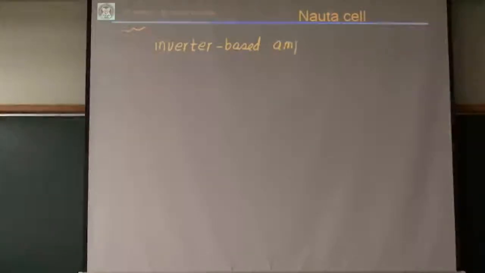So let's just see. This inverter can be the most simplified circuit for an amplifier. Then this will be very useful for low power amplifiers. So we talked about one example of this inverter-based, actually pseudo differential, we can say fully differential amplifier, the nota cell.